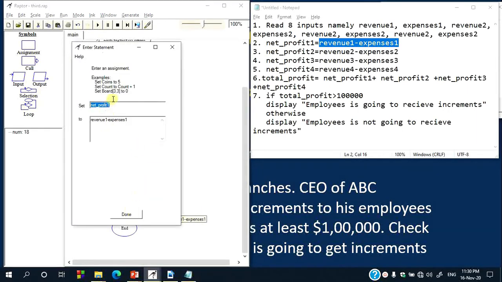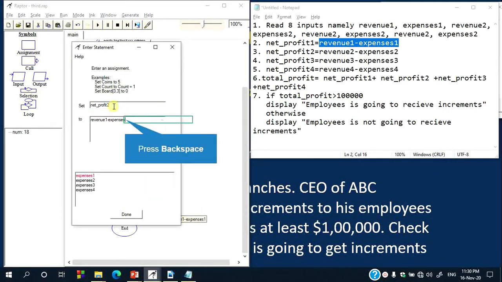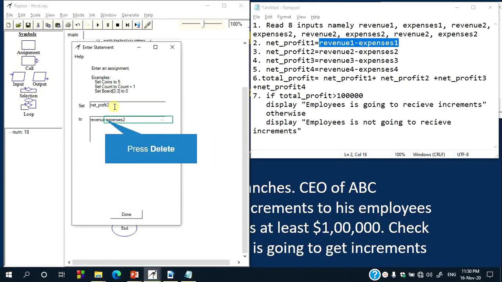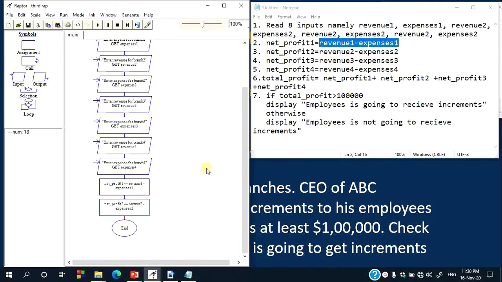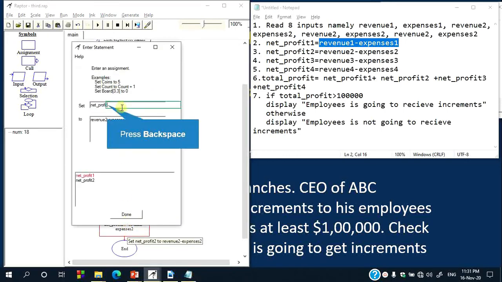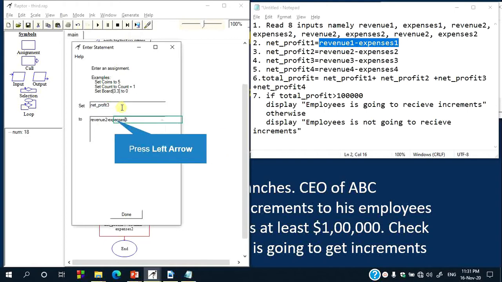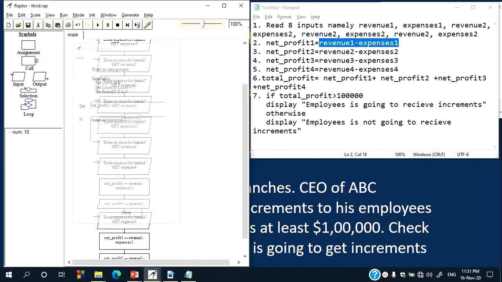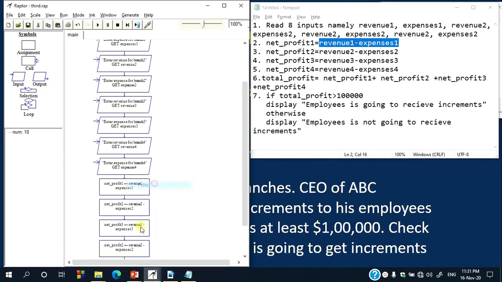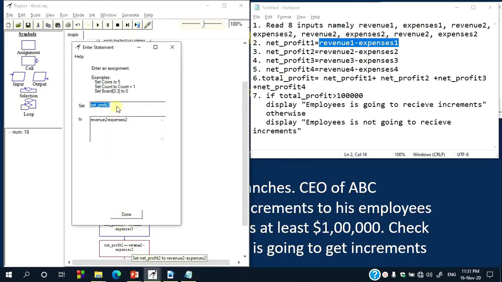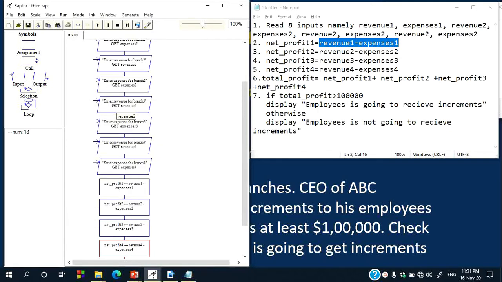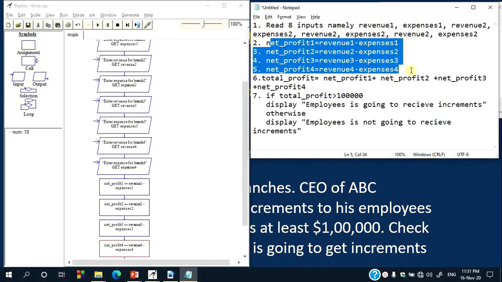This is for second branch. Do it for third branch. And do it for the fourth branch. Okay, so far we calculated net profit for all the 4 branches.